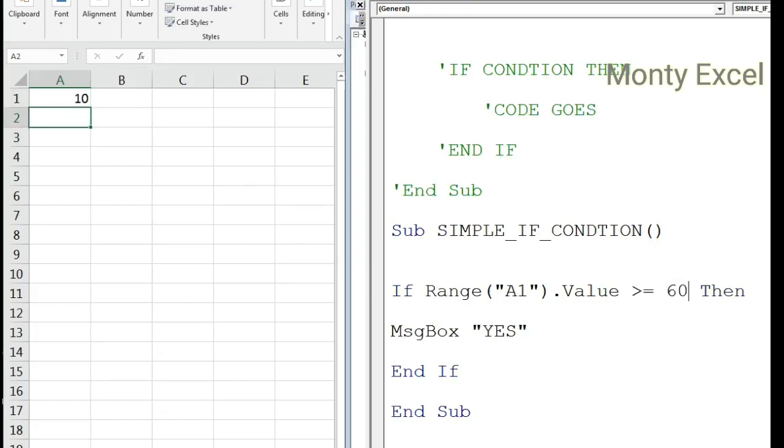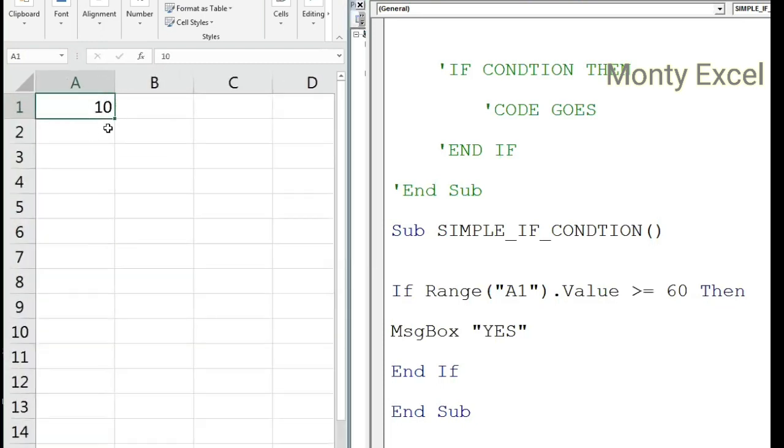So here I want to see if Range A1.Value, which is right now showing as 10, is greater than 60 or not. That is what I want to check. First I'm using the F8 key to go slowly and break it down into pieces to understand how this if condition really works. A1 is showing 10. Is 10 greater than 60? It is not giving me any response because the condition is not meeting. So let me give a higher number and see what happens.